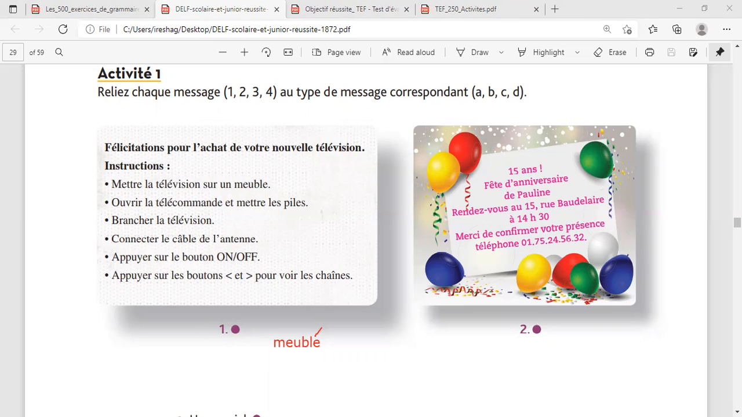Okay, then you have branche. Branche means connect the television. Branche la télévision: connect the television. Connecter le câble de l'antenne: connect the cable of the antenna.